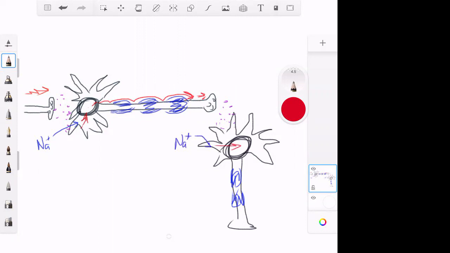That's it. That's how your brain works. That's it. Electrical signal becomes a chemical signal, becomes an electrical signal, becomes a chemical signal, becomes an electrical signal. That's all there is to it. Simple.